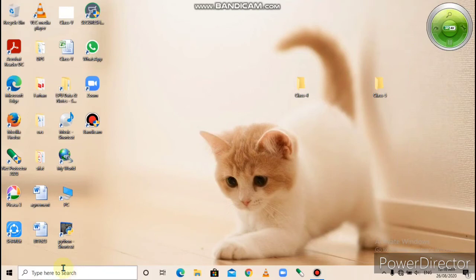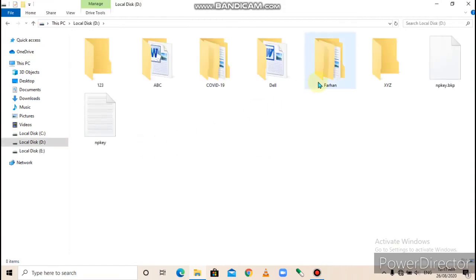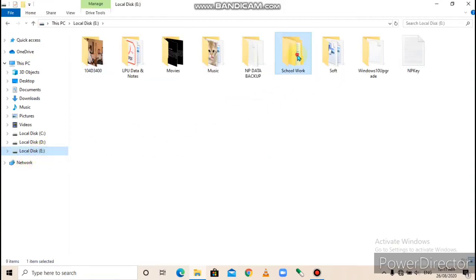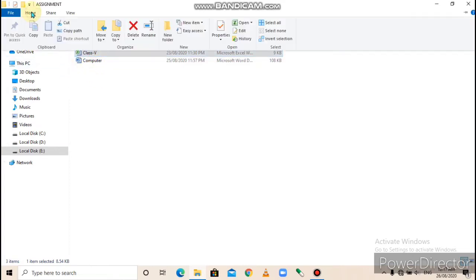Understood? So in case school work in E drive, school work assignment, I want to delete class 5, right? So then select the file or folder, then click on the home tab, then click on the down arrow of the delete button.